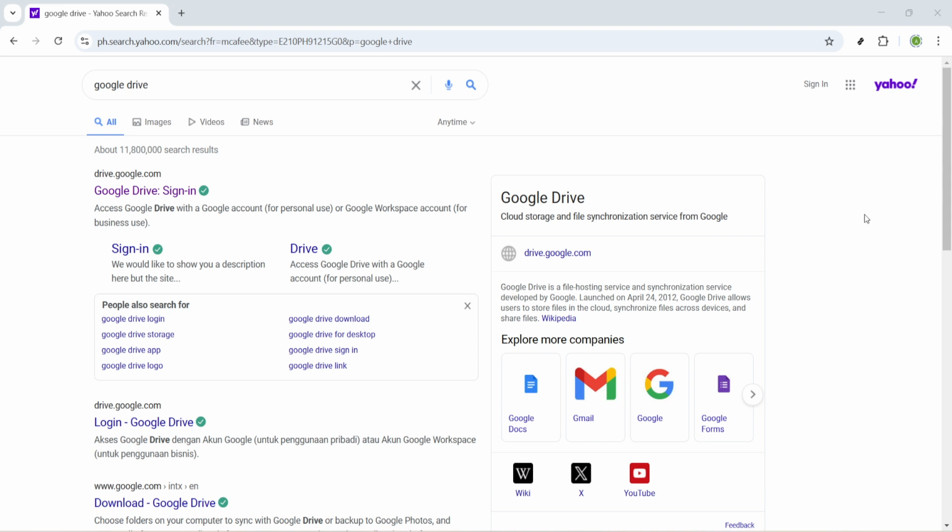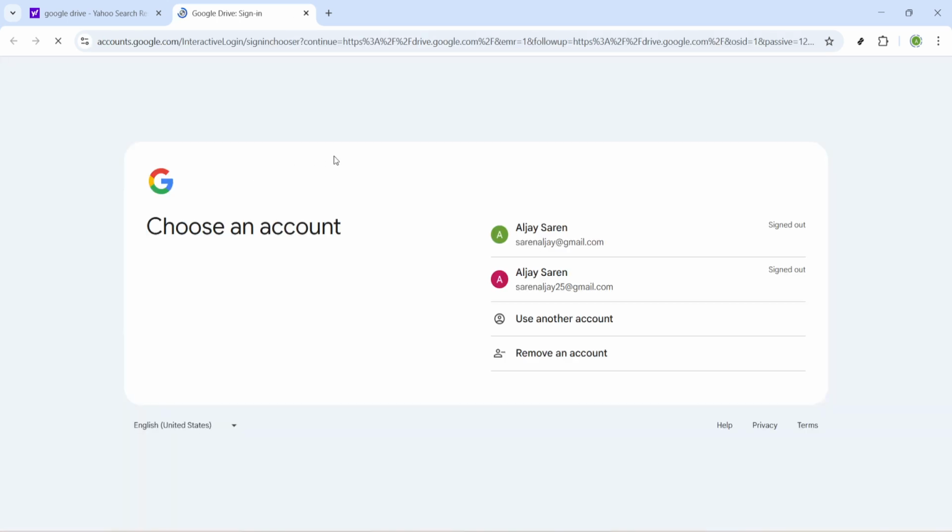Next, look for the link that says drive.google.com. This is the official Google Drive page where you can access your files. Click on it and you'll be directed to the Google Drive website. In case you use Google services frequently, you might already be signed into your Google account. If so, you'll be taken straight to your Drive. However, if you are not signed in, you'll need to do that first.